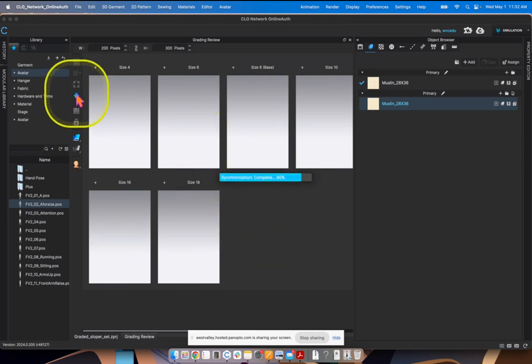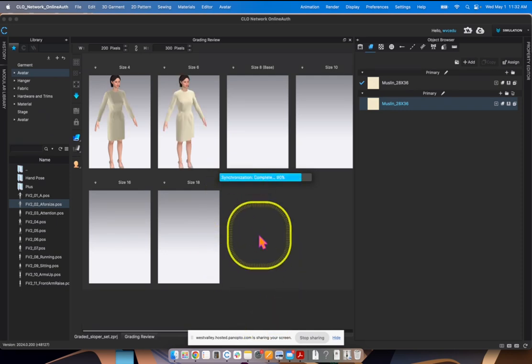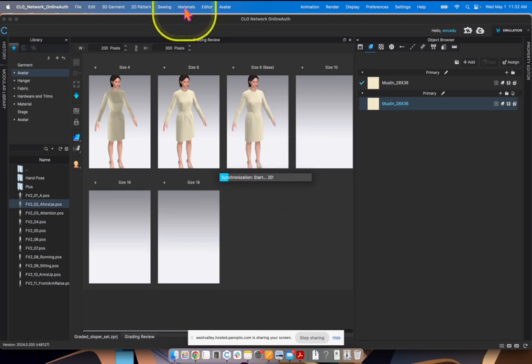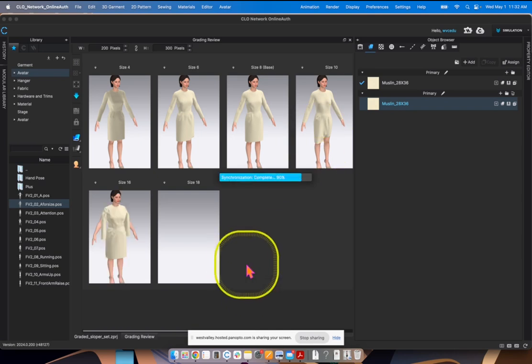If you do simulate, it's going to take a bit of time to resimulate all of our avatars. But that's the idea of using this grading review. It gives you the opportunity to see your graded garments on all of your avatars all at once. And again, if you have individual issues, like you need to fix her skirt here, then the way to do that, I'm going to wait till we're done here.